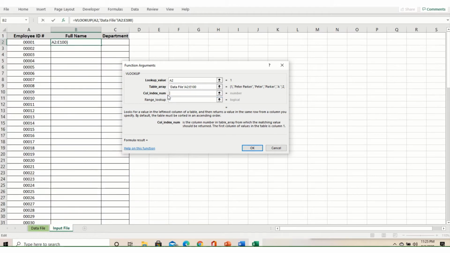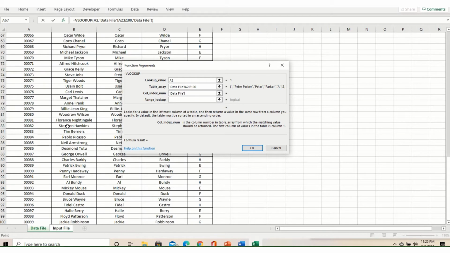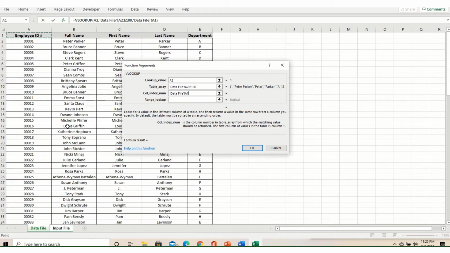The column index number is where that particular information that we're looking for can be found in our table array. So we're looking for full name, and the full name on the data file is found in column 2. A is column 1, B is column 2. So we're looking for column 2.